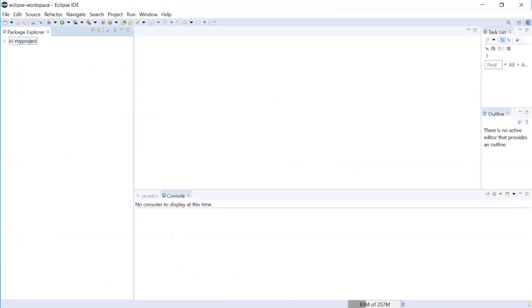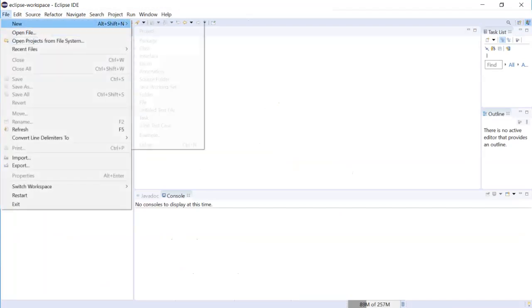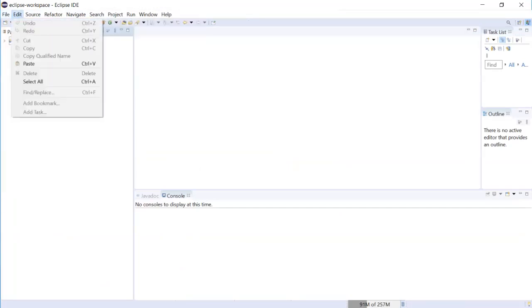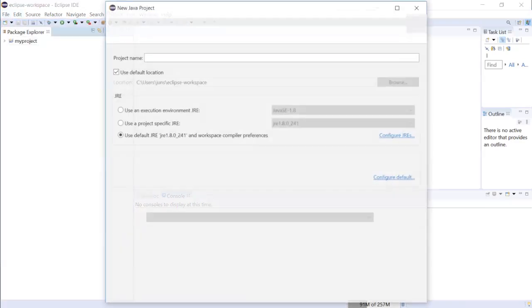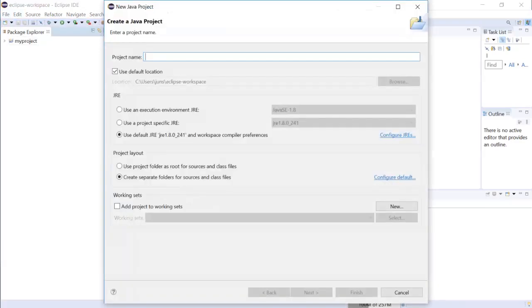I have my previous project here, but I'm going to create a project right now as if this is a new one and there's no other project existing. So I'm going to click on File, New, Java Project. The Java project name has to be all lowercase. So I'm going to call it demo project. And I'll just click Finish.